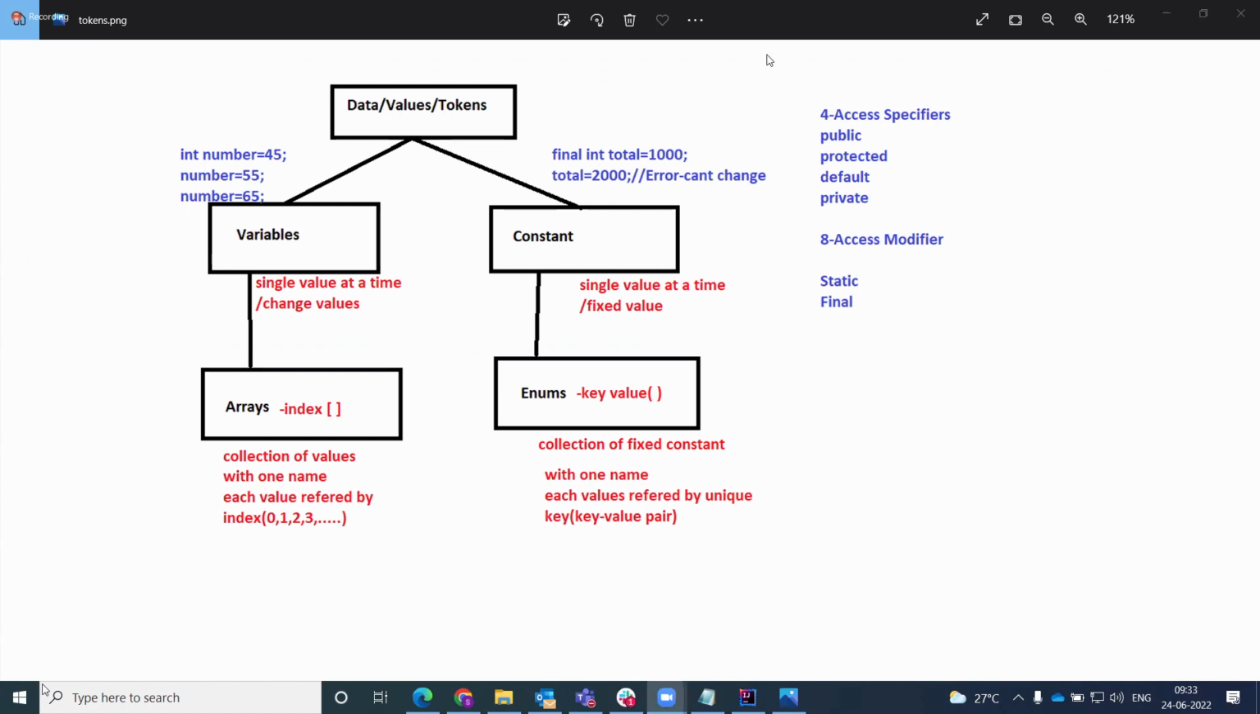Definitely in my application, it will be a requirement. I want to handle data. We can call it data, or value, or token. Simply, we can categorize data into two parts. One is variable, the other one is constant. In Java, we can handle a constant with the help of the final keyword. Apart from that, a collection of many values with one name can be referred to with the help of a block called arrays.